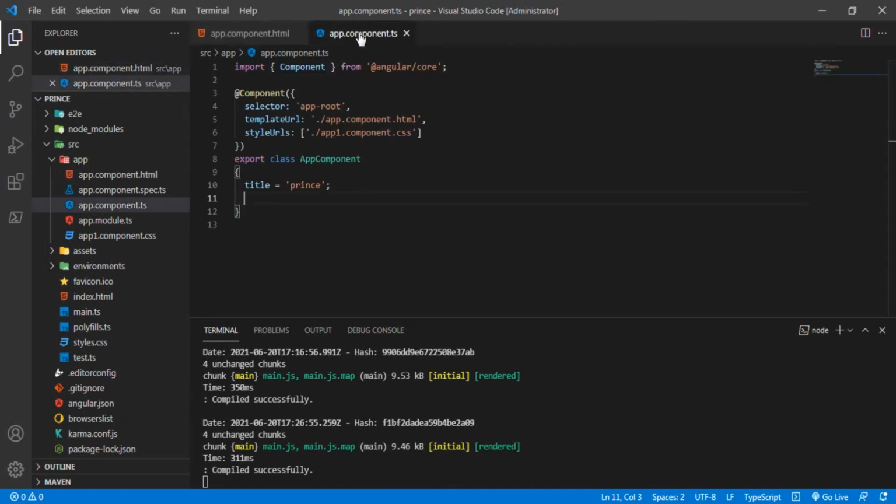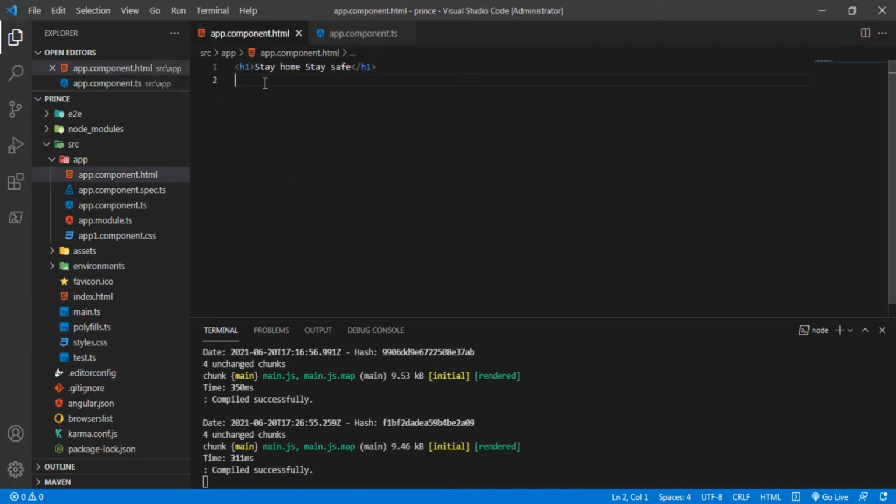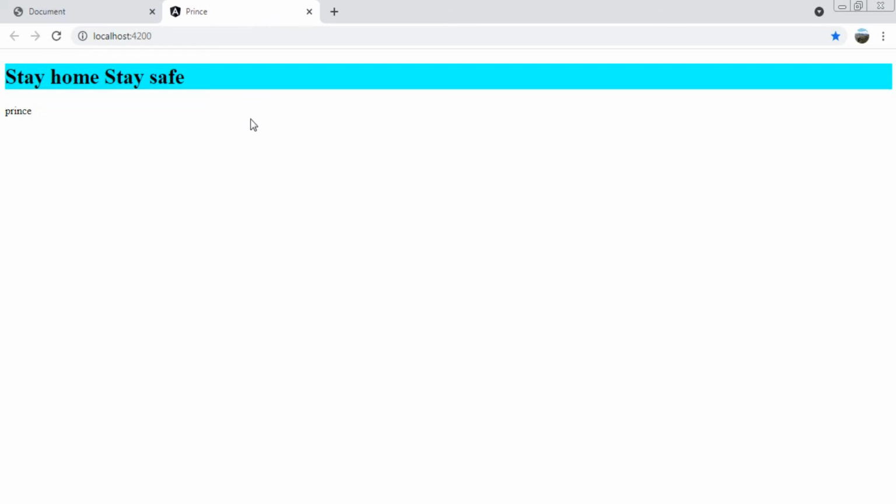Now I want to fetch this value which is declared by a variable name title. Okay, for that I will write a string interpolation syntax, and inside that we will write the variable name like this, title. Now I will see on screen it's working correctly.